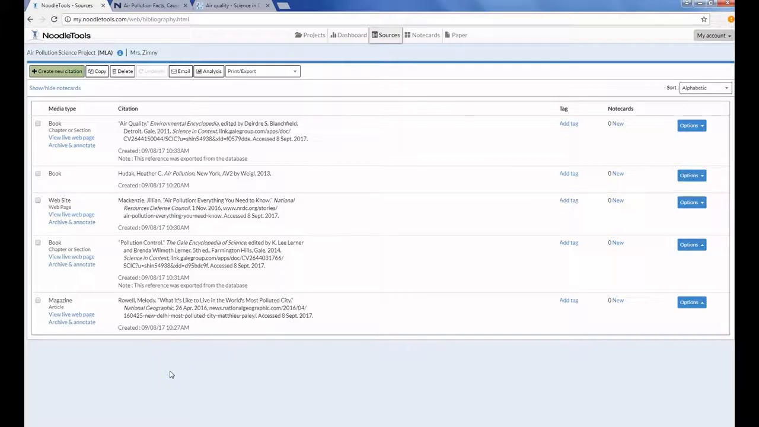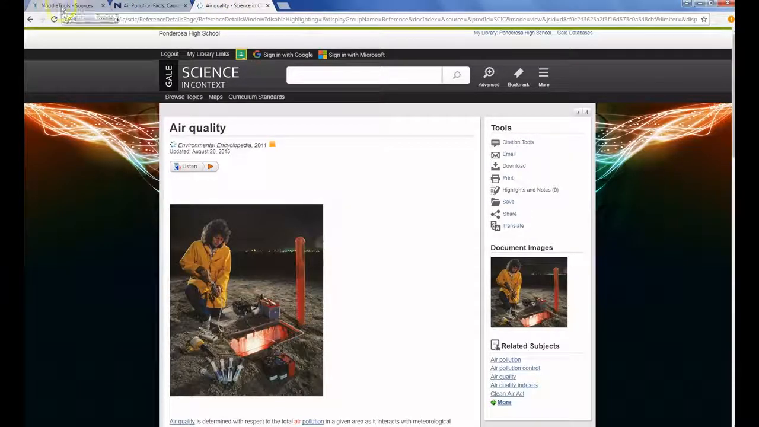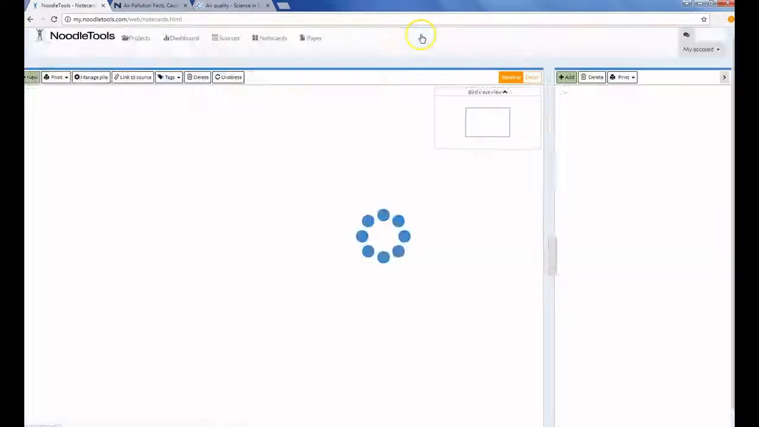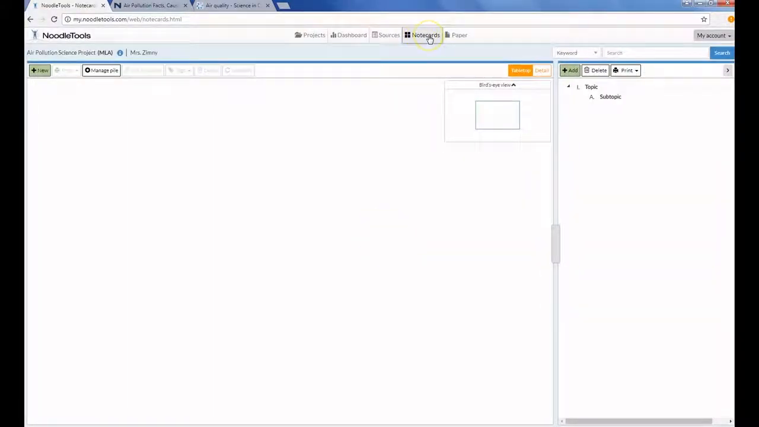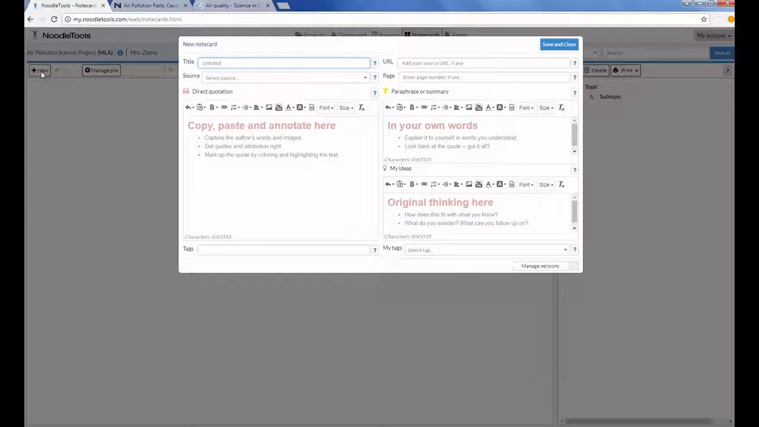So as you are picking up a new source, be it a book, a website, or an article in our database, please make sure that you cite it first before you start any note cards. Let's make sure we're in the note cards tab, and a really easy way to start is to just click New right here. What this does is it brings up a new note card for us. We create a new note card for each fact, quote, or bit of information that we find in a source.